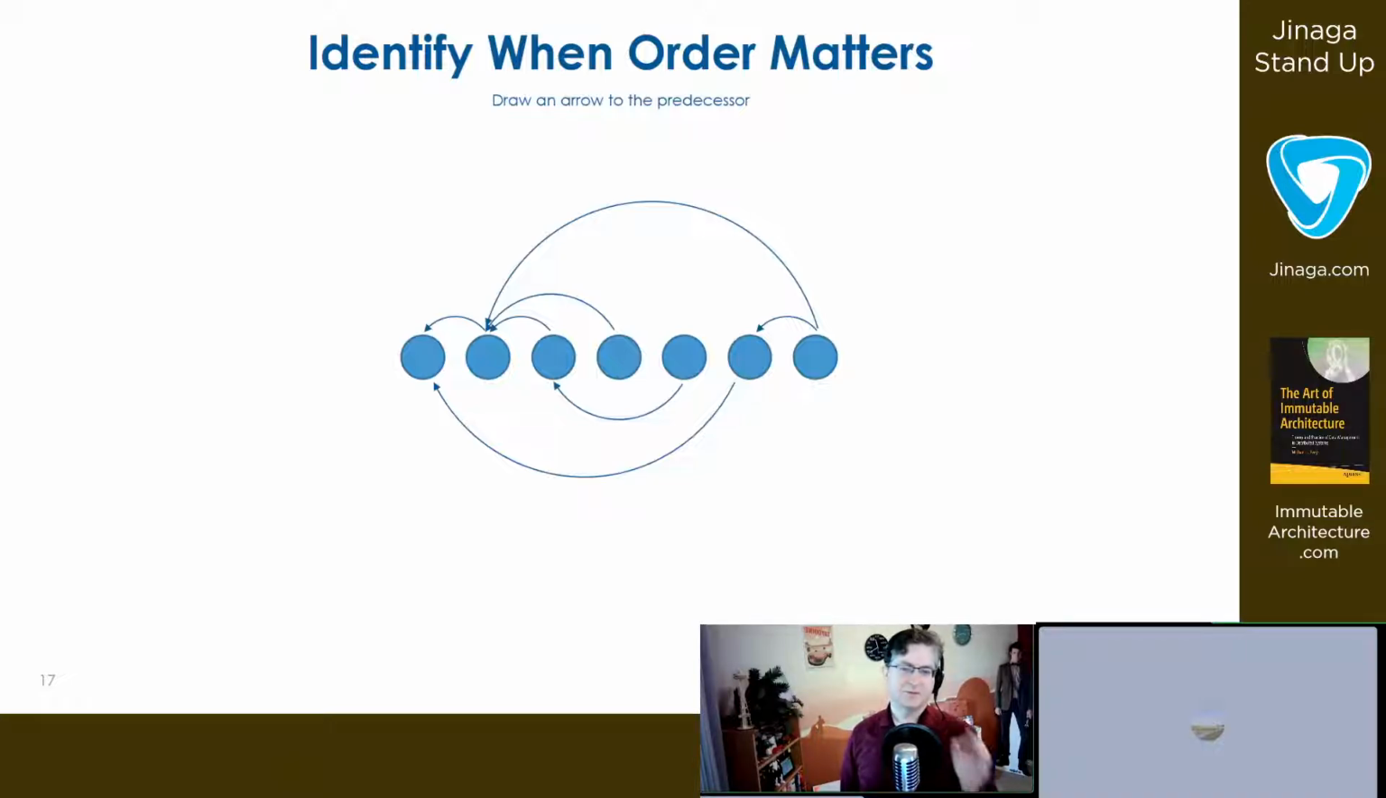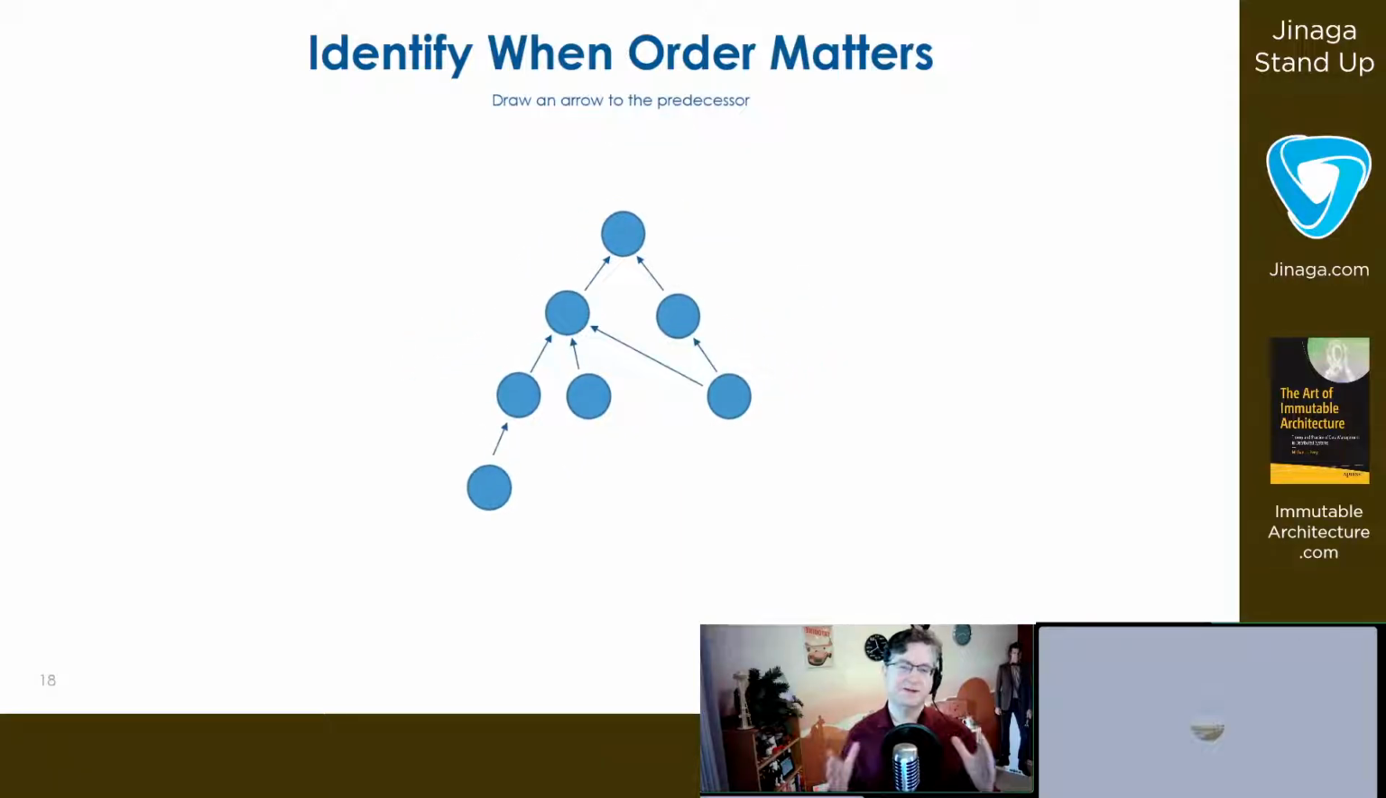But by being explicit about this order, that allows me to then rearrange this linear sequence of events and create a directed acyclic graph.